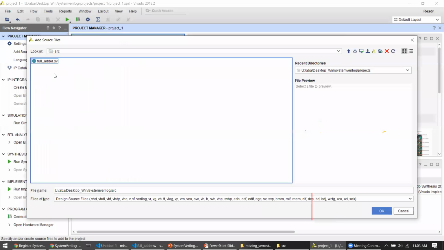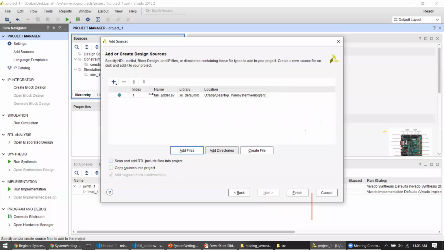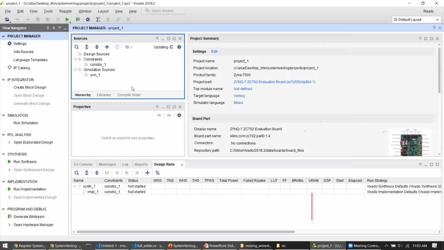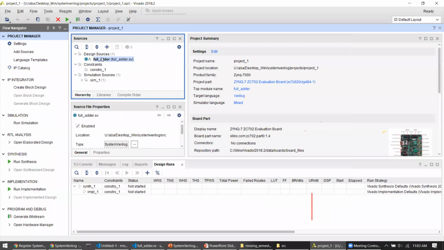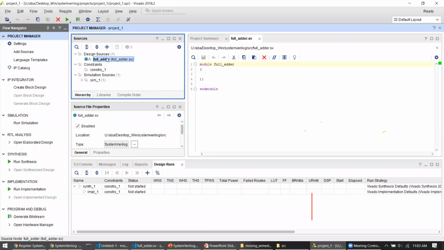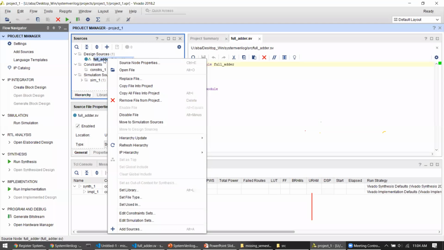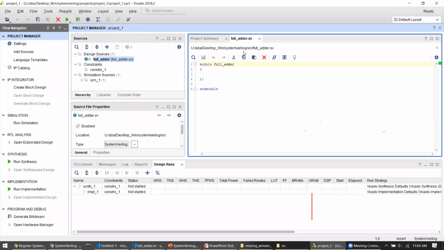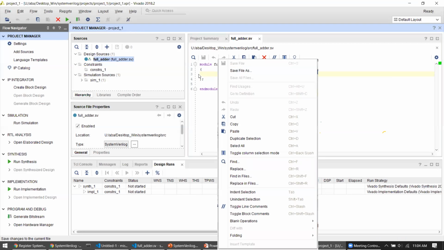So you have to add this file in there anyway, whether you are using VS Code or not. Finish. Now that file has been added as a design source over here. You can edit this file either in VS Code or in Vivado. You double click it, and it will open. You can type your own code here and save the file.